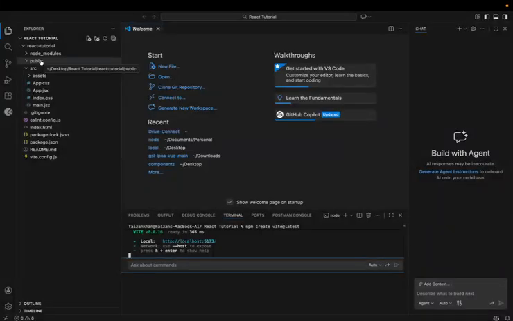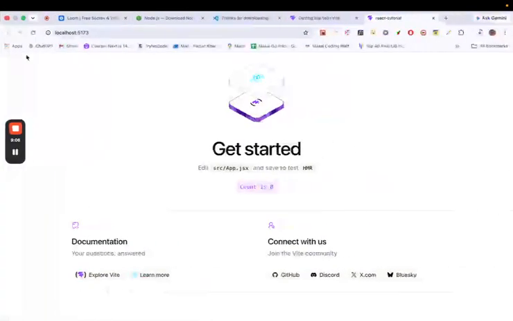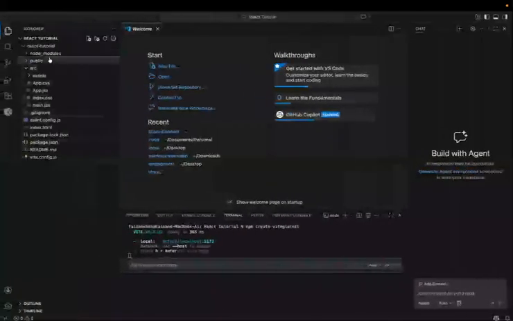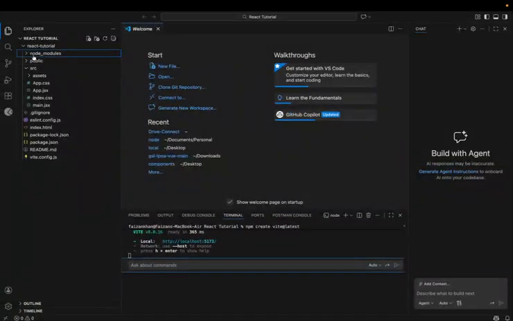So here are different folders. Like we have node modules, we have the public folder, we have src, we have this package.json, we have main.jsx, we have app.jsx. So why do we need so many folders? Okay, so I will tell you one by one. So what do node modules do?